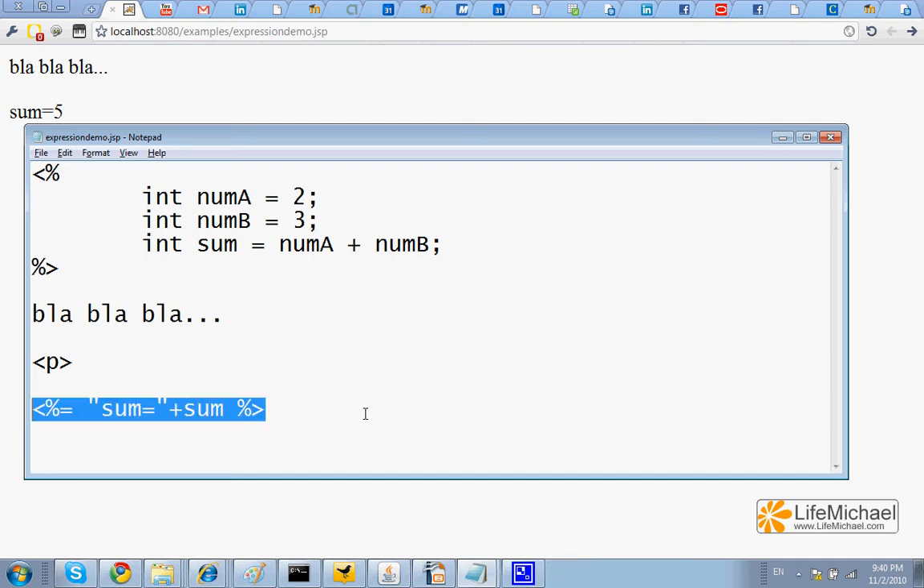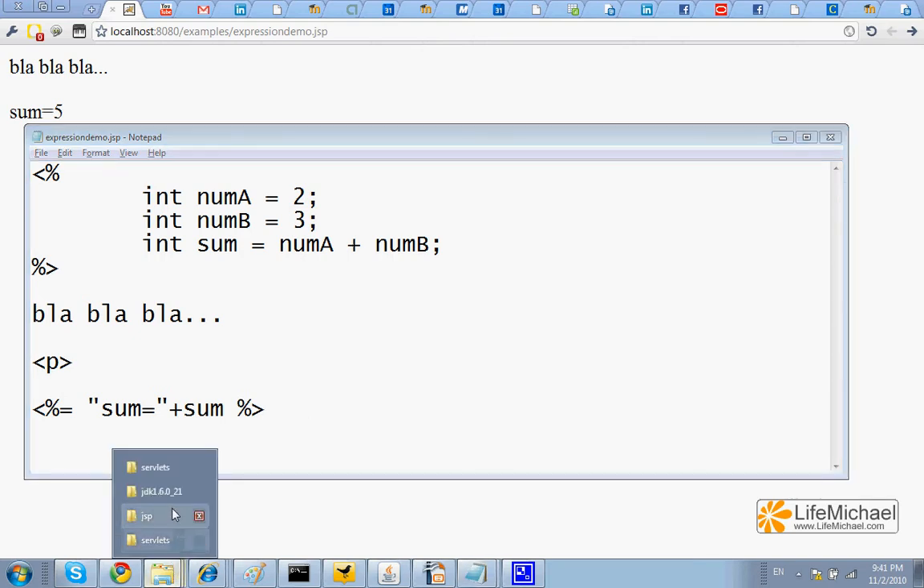This is a JSP expression. The code within a JSP expression is taken into the auto-generated servlet in the background and is passed over to an out.println call. Let's take a look at the auto-generated code.